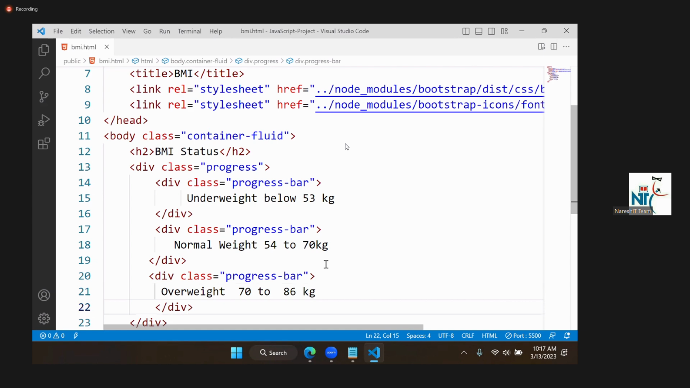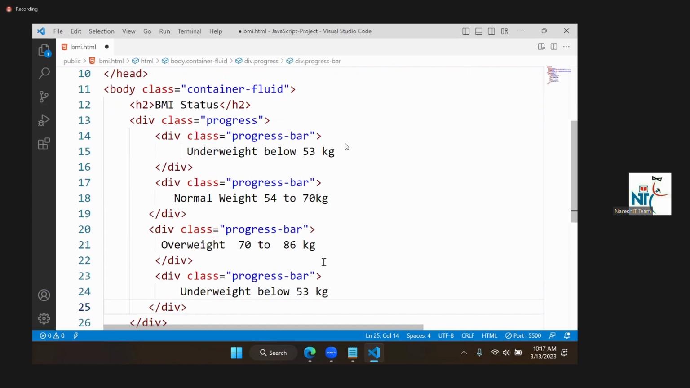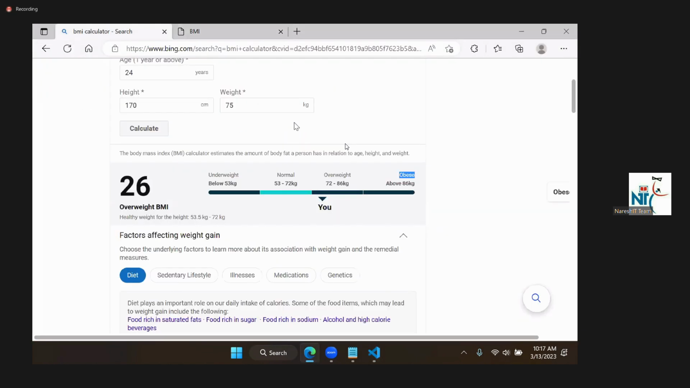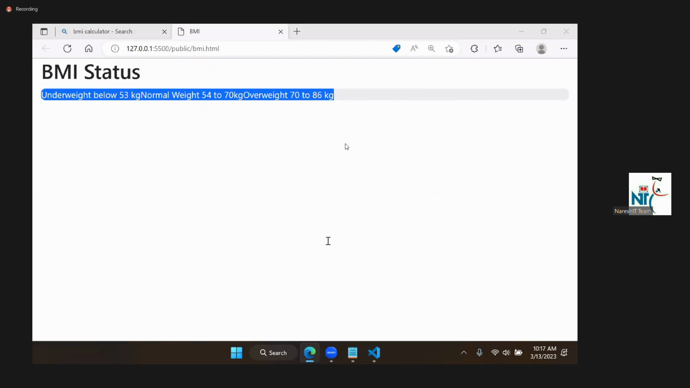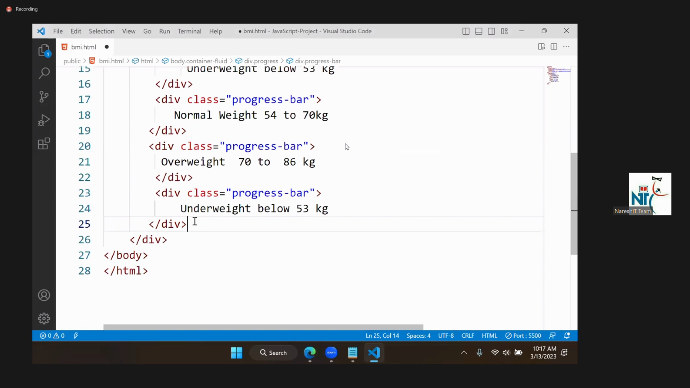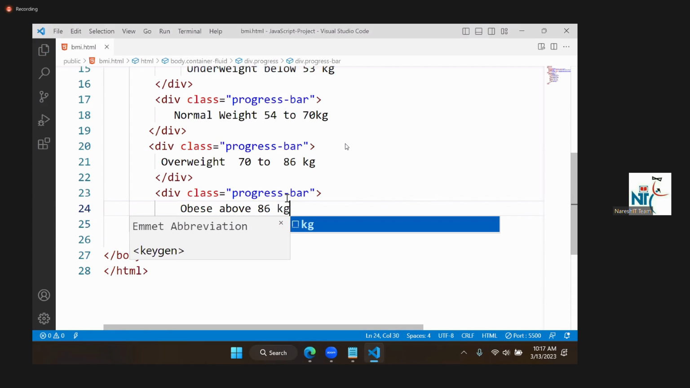Rough values I'm giving. There is another value. What is it? This is above 86 kg, obese, right? And I defined this one. This is above 86 kg. Like this we define.